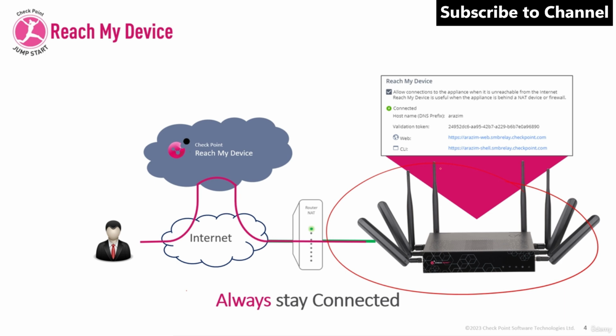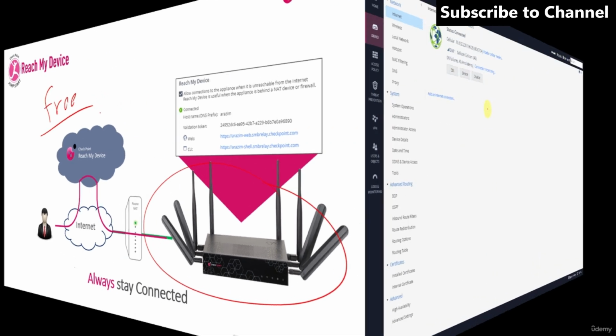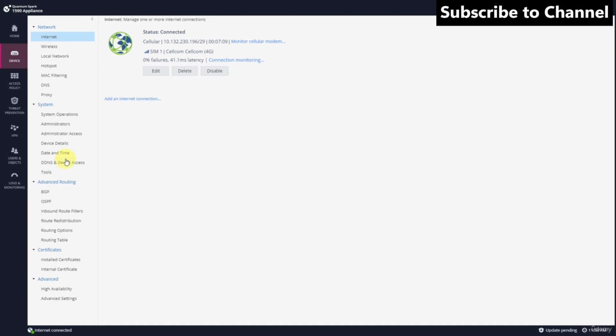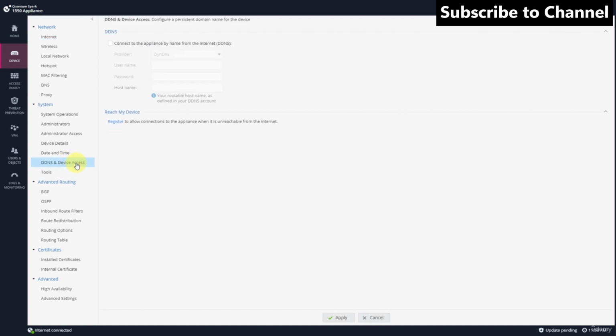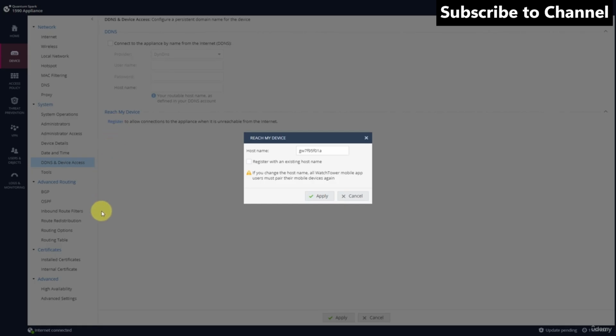And if I want to reach the device from anywhere around the world, I'll need to enable Reach My Device. The service is free and it's so useful. Let me show you how to use it. From the appliance, we'll go to Device Access. At the moment, I am not registered to use the service. I'll need to do Register.